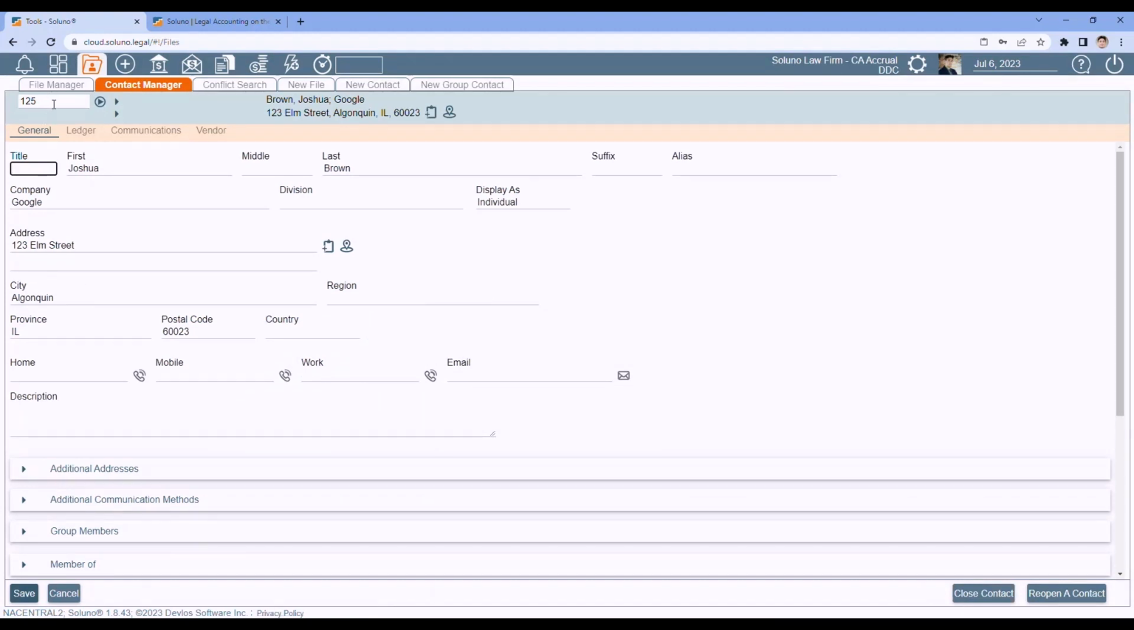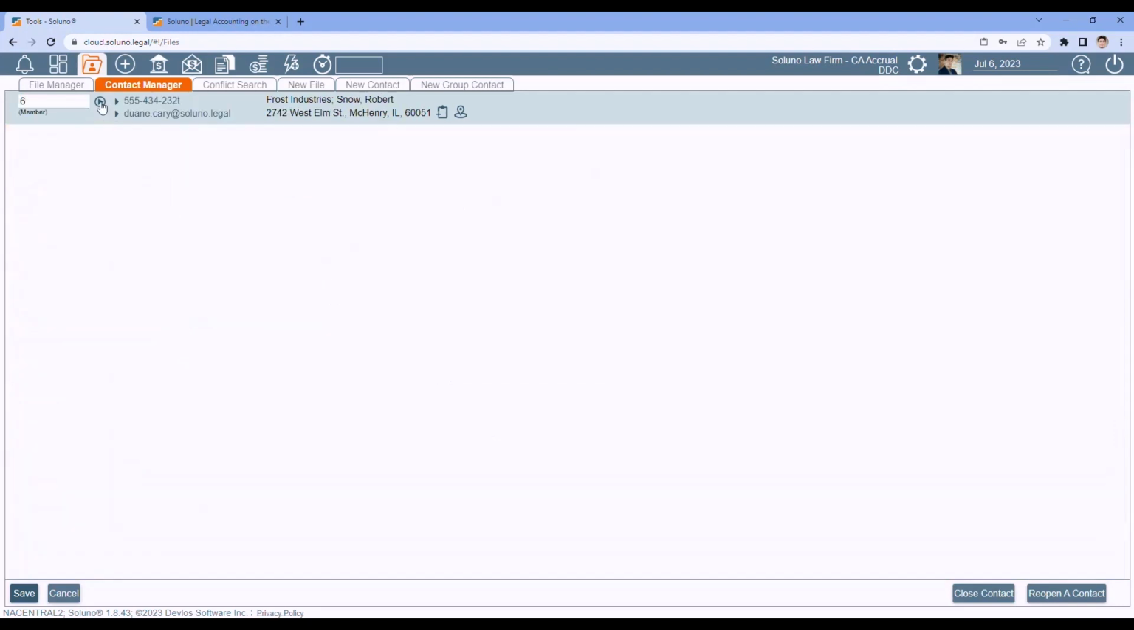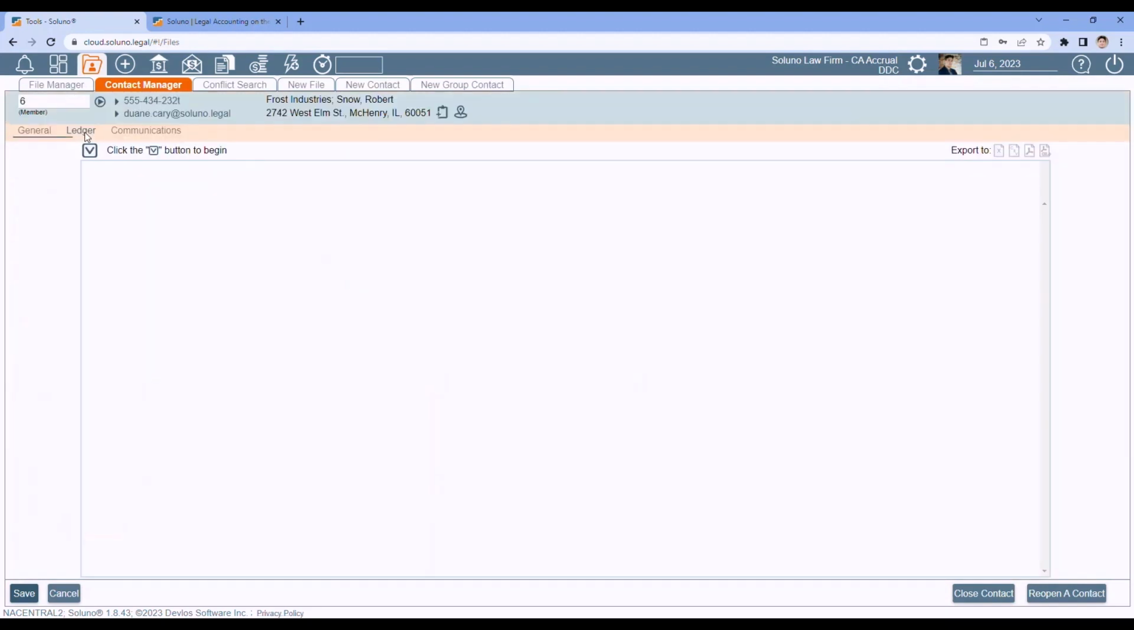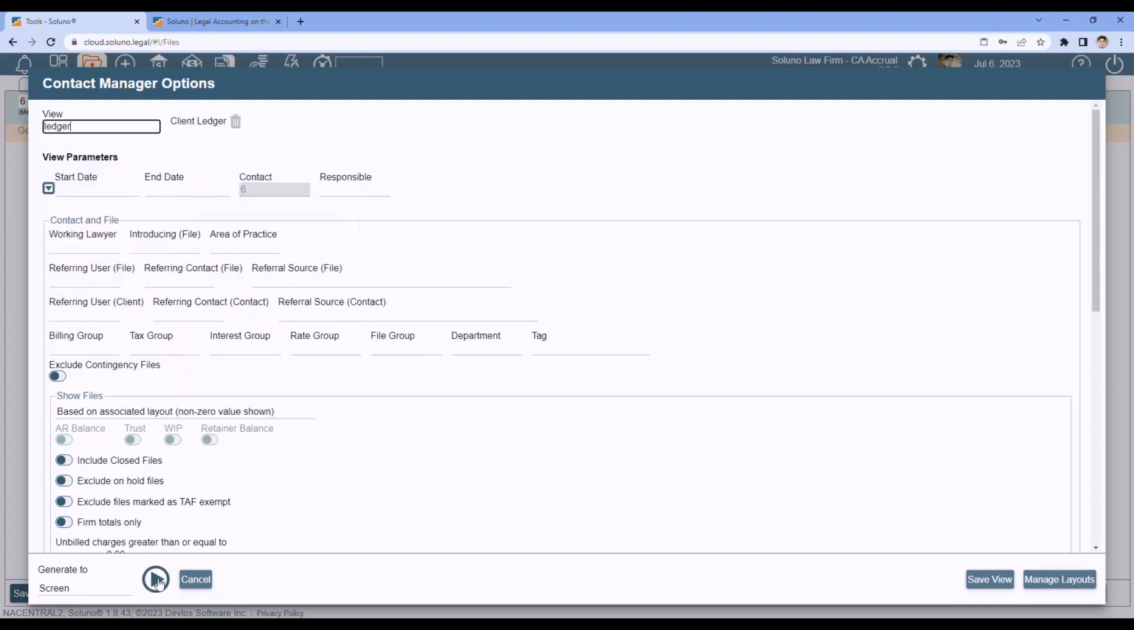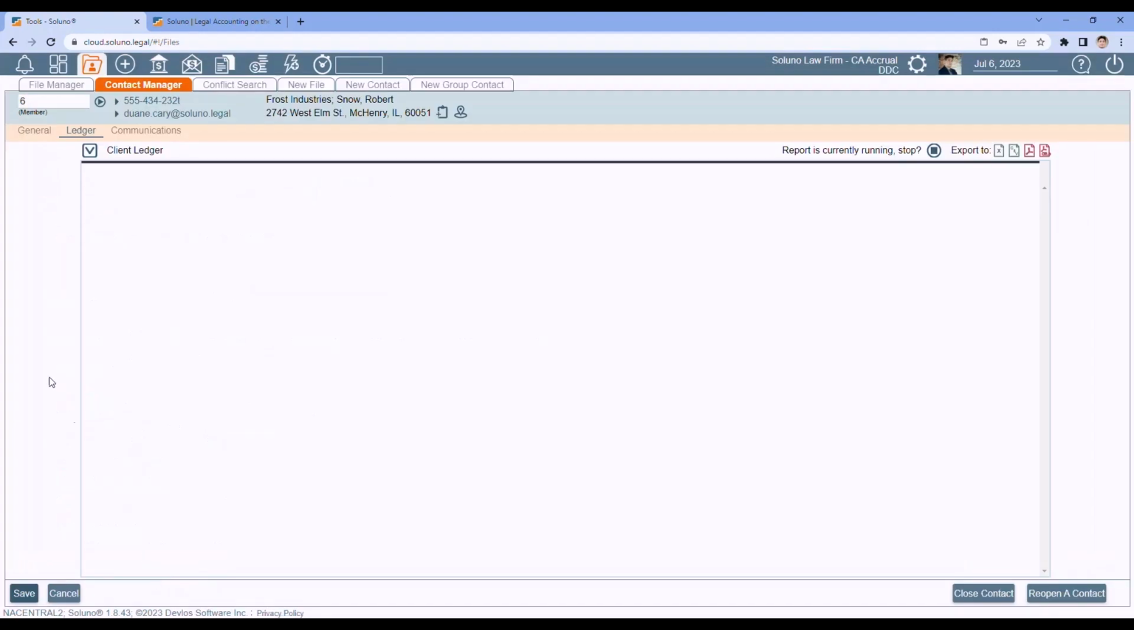Now, I'm going to switch this to a contact that I've used so you can see some data. The Ledger tab. You can run reports on this client and all their associated files. Click the down arrow and choose the report you want to run. In this case, probably most people use the client ledger report, but you can see there's a number to choose from. Click play to run the report. Now I can see everything I've done on this client and all their associated files.